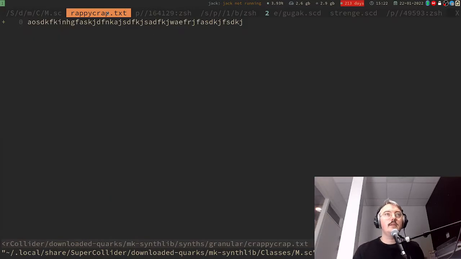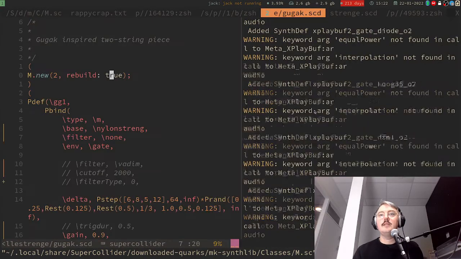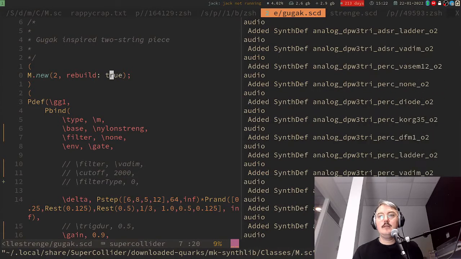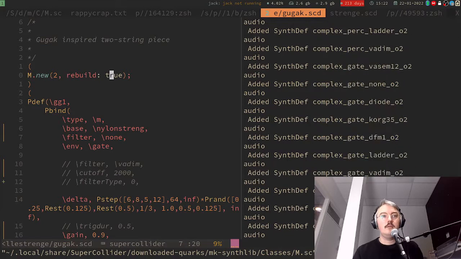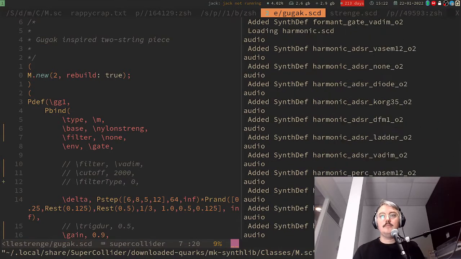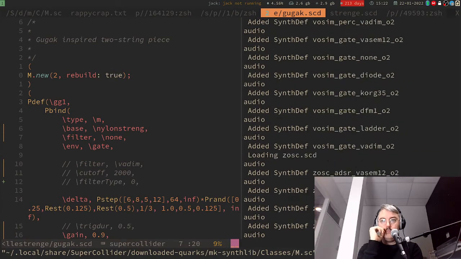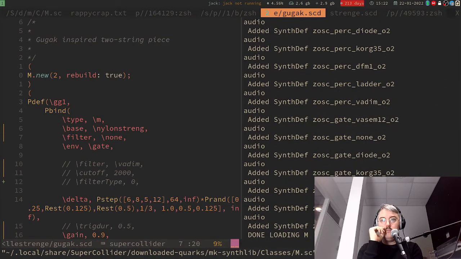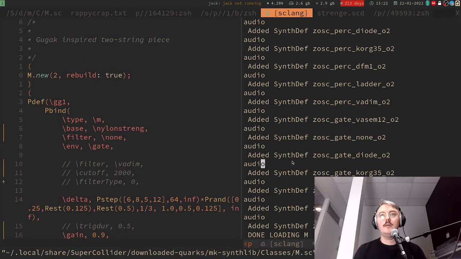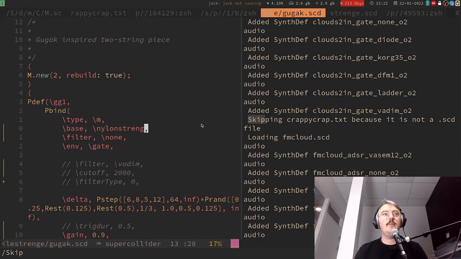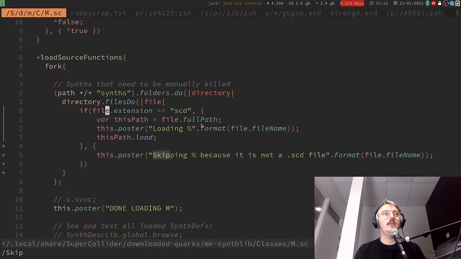Okay, what do we call this? Crappycrap.txt. Okay, and let's see if it's skipped. Skipping crappycrap.txt because it is not a .scd file. Okay, so then that should work now.